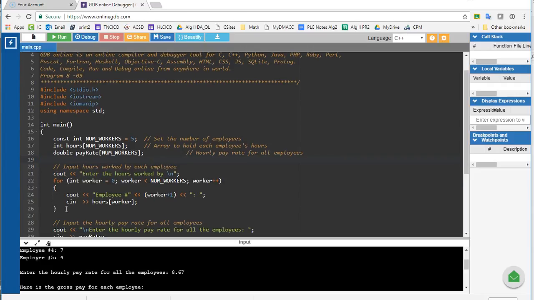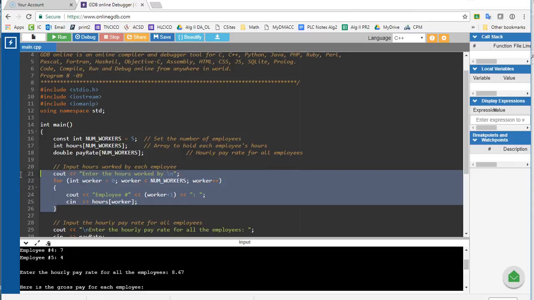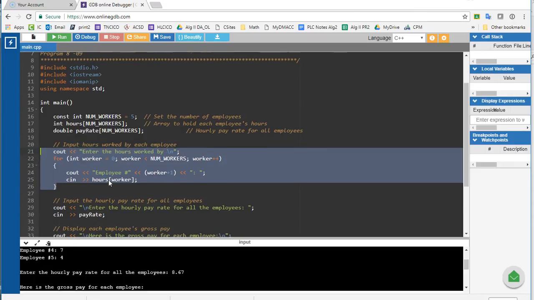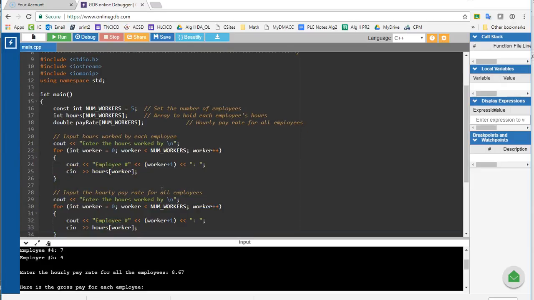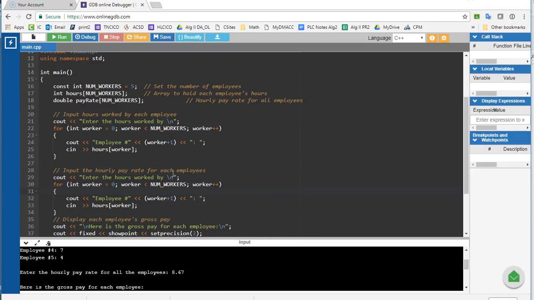So when we go through, I'm going to copy this for loop, because now, instead of just the hourly pay for one employee, I'm going to input the hourly pay for all of them. So it's going to say enter the hourly pay for each employee as an example. And my loop doesn't change. It goes from worker up through number of workers. I can reuse this index value here because it's being redeclared and it's restarting at 0. And so that's pretty common.